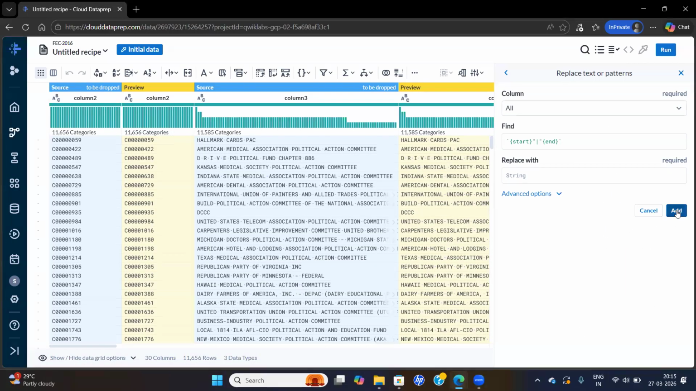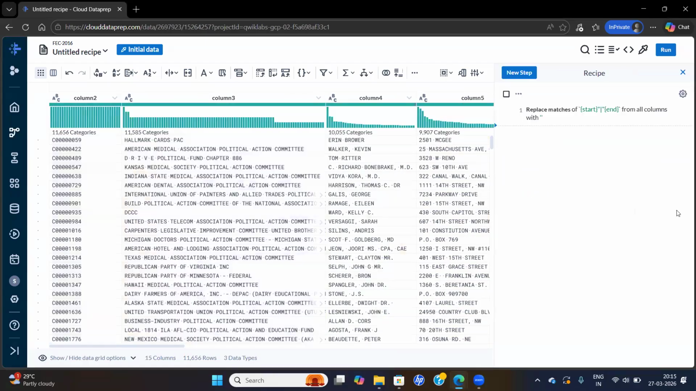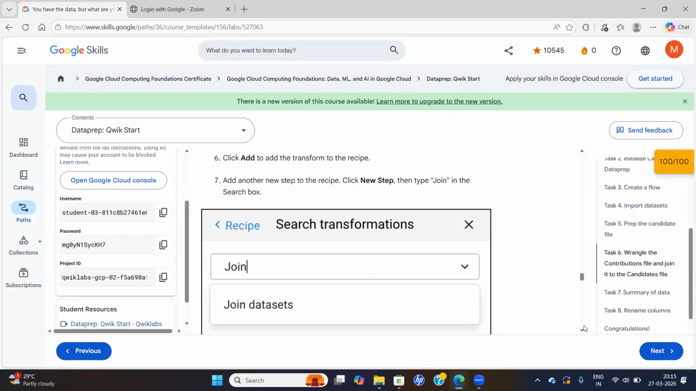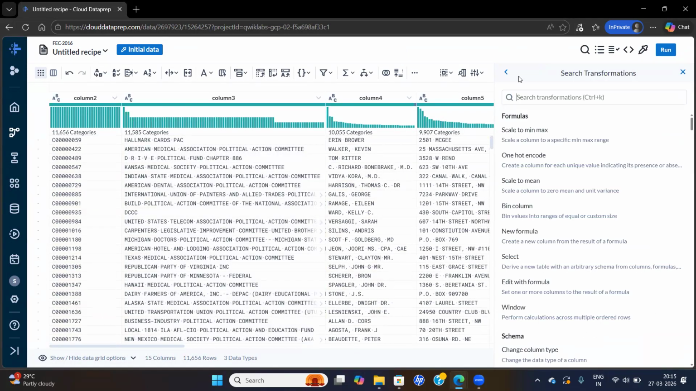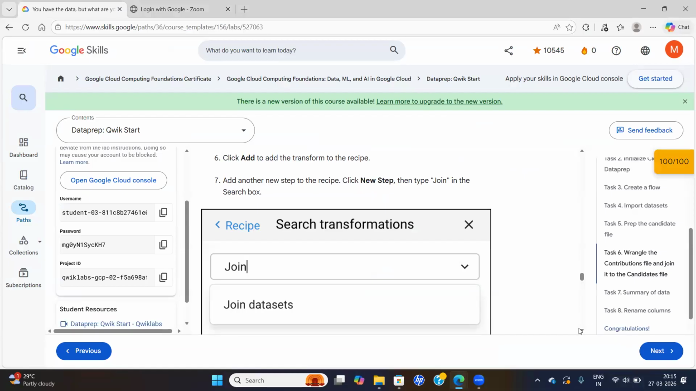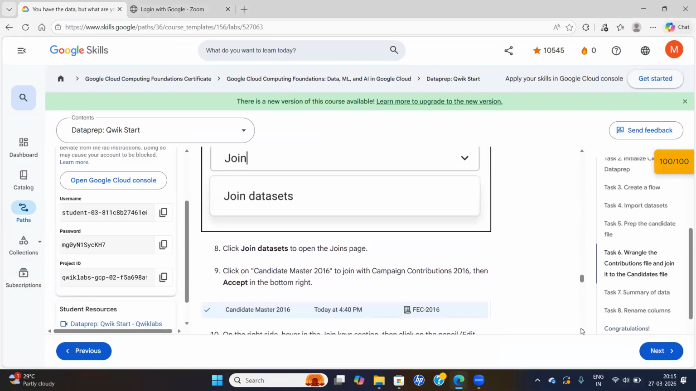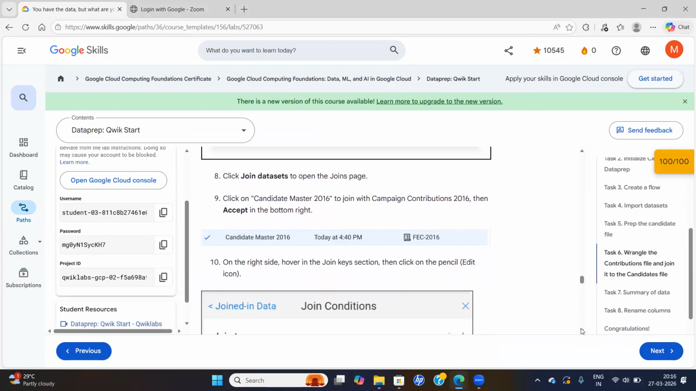Will they get this added? Now that is added. Add another new step to the recipe. What we will do? Click new step. Now I'm going to apply the join operation. I'm going to join the data sets.